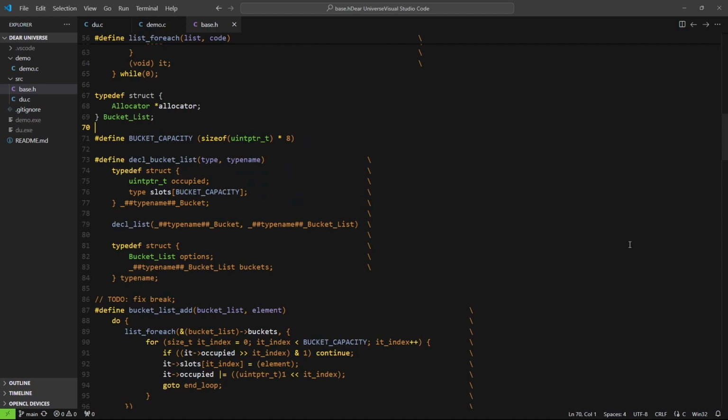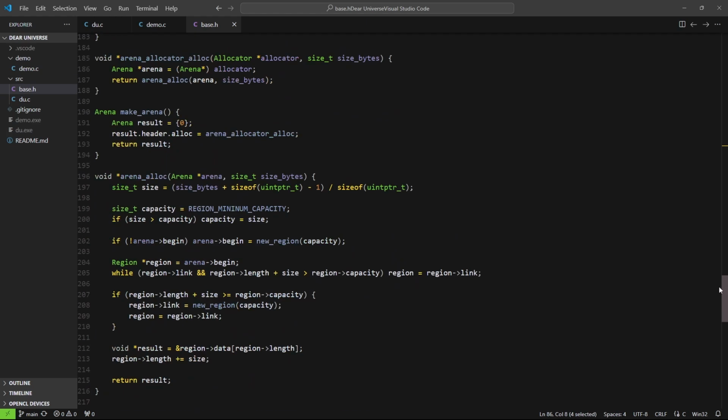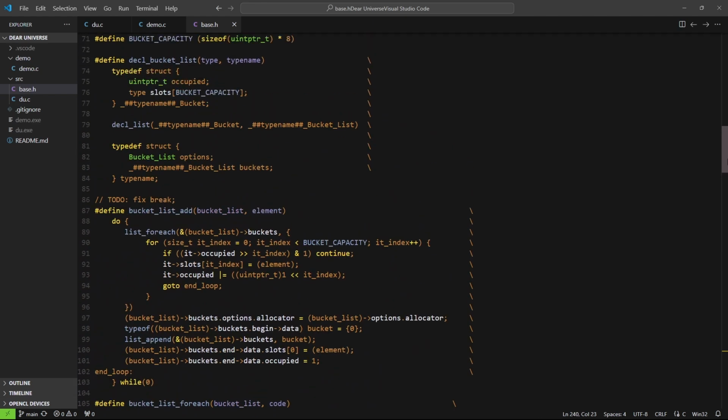In this one we will be fixing all of these to-dos, so from here with the break question and from here with the pool allocator.